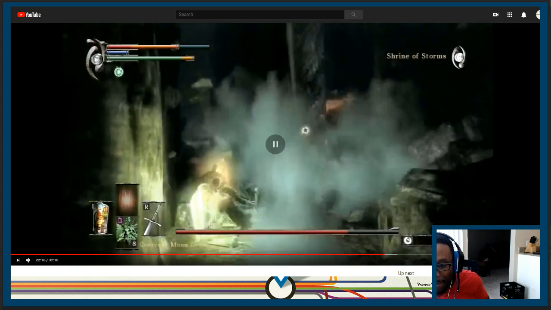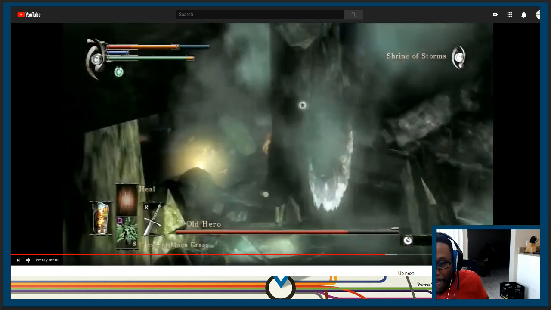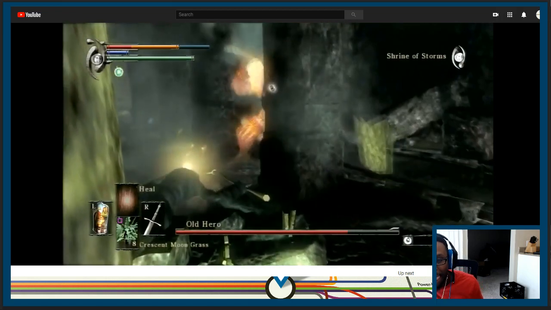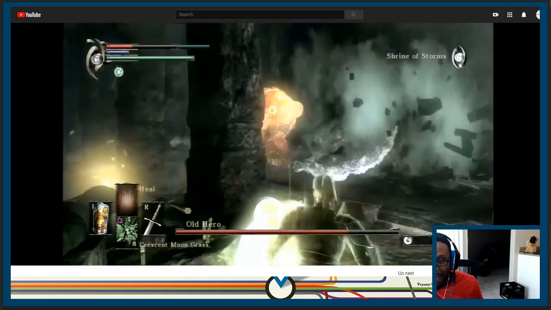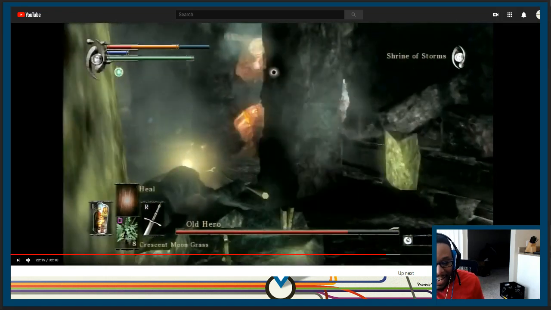Yeah, I think... I have no clue how the iframes in this one work. It's like the second your shoulder hits the ground, your iframes are over. What the fuck was that? But it's like it didn't even hit me.